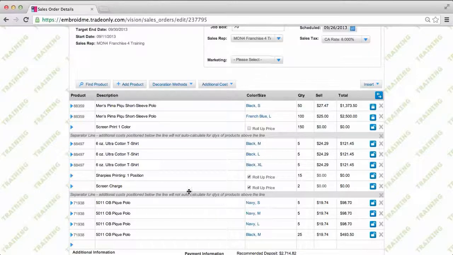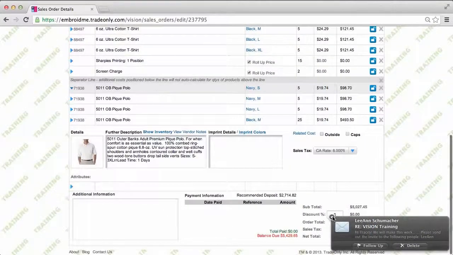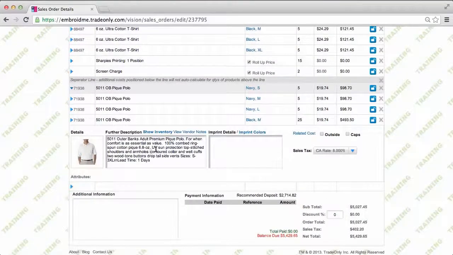Okay. So the last one that I want to edit is this polo. And I want to use embroidery on this. So I'm going to branch out. I'm going to scroll down here and I can edit the description, see the inventory. But here I'm just going to put embroidery. Front left chest. And I'm going to branch back in to save that.